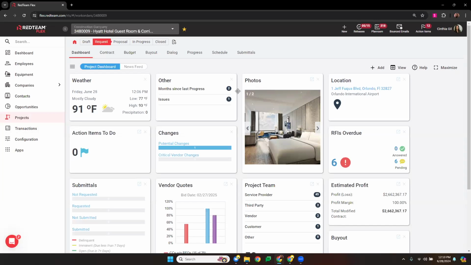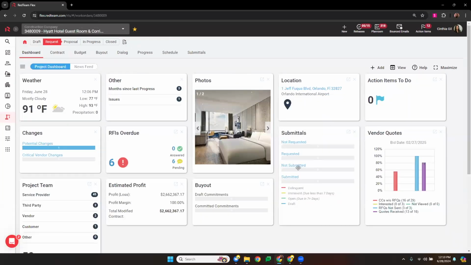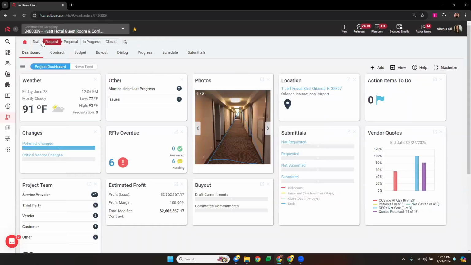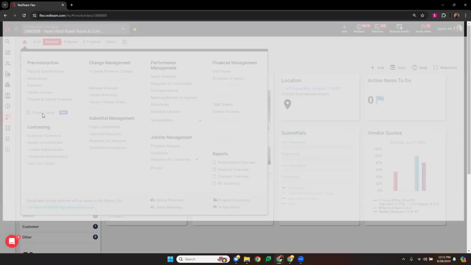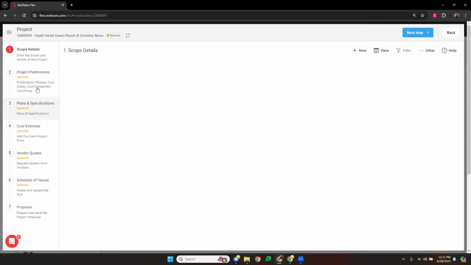Every job in RedTeam has a dashboard. It looks like this, and every job also has this home icon that allows you to see all of the features available inside of the project. We have here pre-construction. I am going to go ahead and click on this project setup to show you some of the items that we have in here.